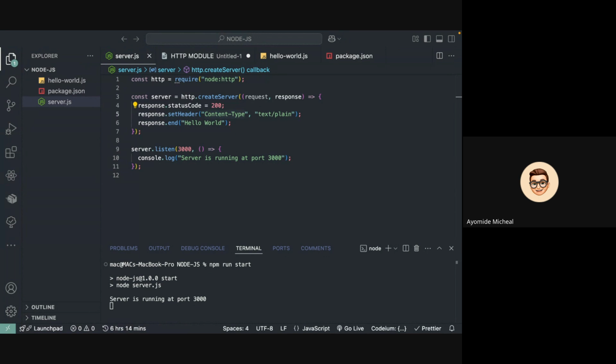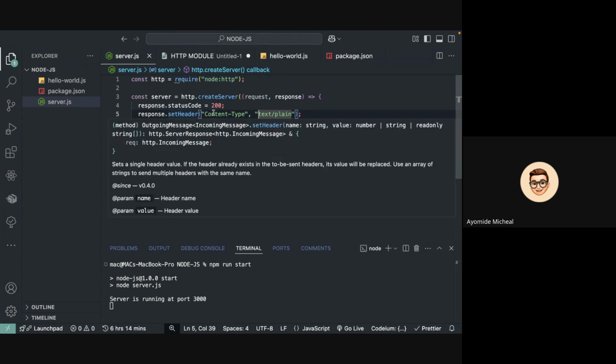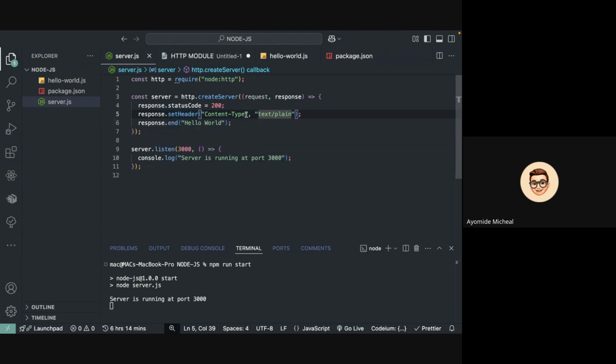Also, you may have something like the cache, the accept, and so many other things in the header. So what we did here is to set the content type of the header, which means we are telling the browser that the type of content we are giving you is plain text.